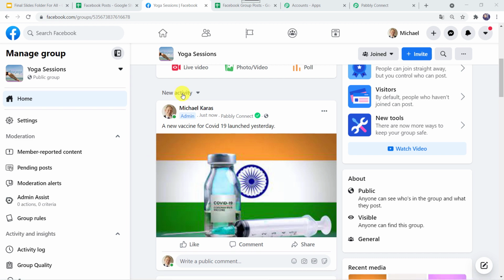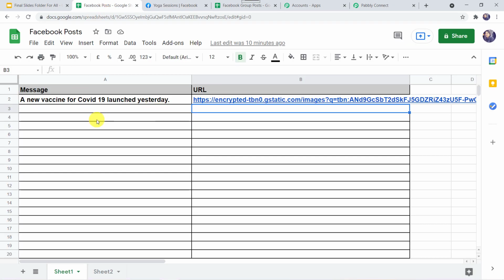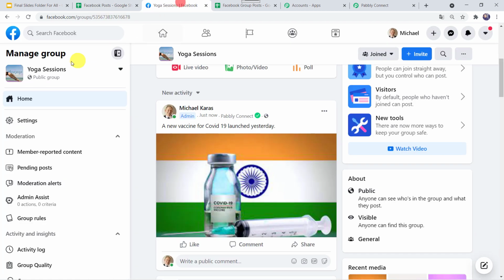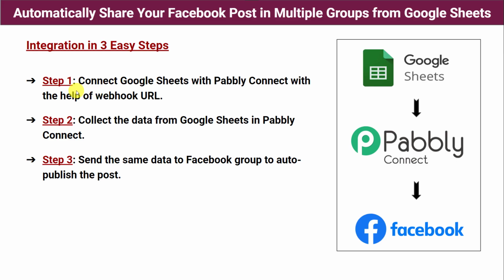So you might be wondering, how did I manage to send my Google Sheet data to my Facebook groups, and that too automatically? Let me tell you, I have done this in just three simple steps. At step 1, connect Google Sheets with Pabbly Connect with the help of a webhook URL. First we have to go to Pabbly Connect. Pabbly Connect will offer us a webhook URL. That webhook URL we have to paste into the Google Sheets and it will create an integration between Google Sheets and Pabbly Connect.